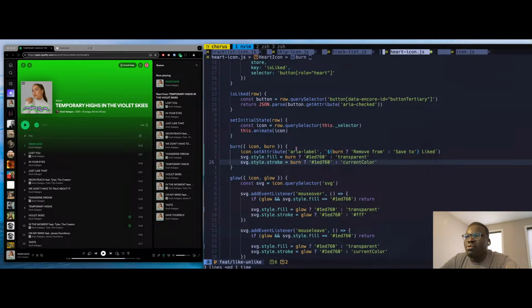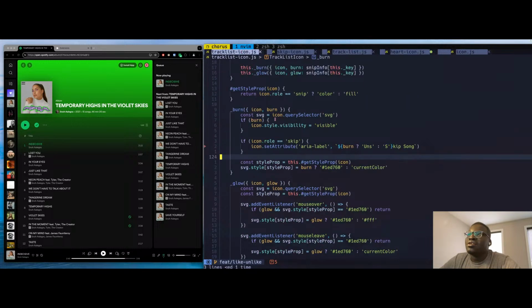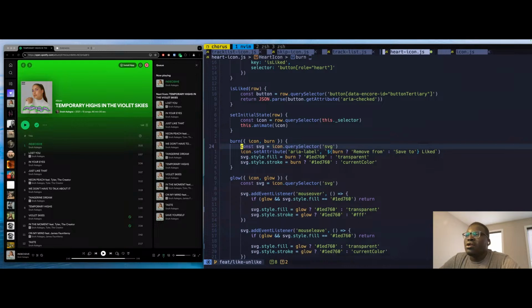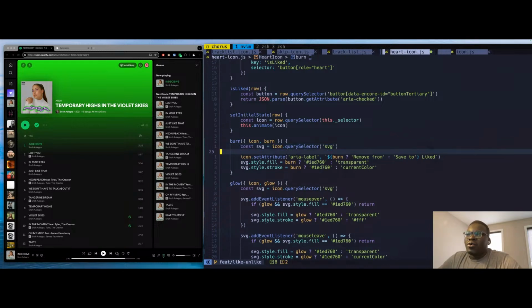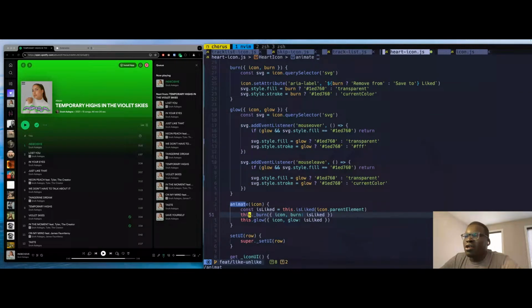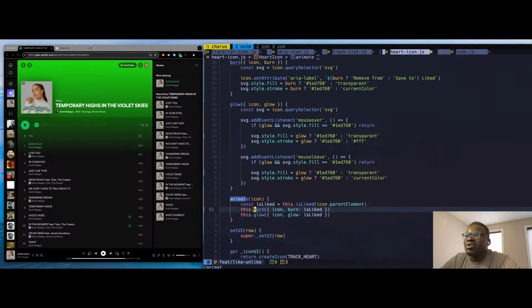Okay, now really we have to get the SVG. How are we getting the SVG? Oh yeah, so we just query for it, and yeah, that should be it. So now in animate, we're not calling the parent. Make sure we're calling the actual one.